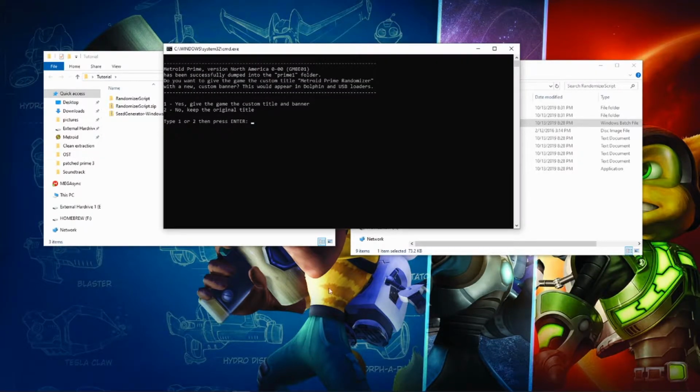Alright, so now that that's done, I should also mention the randomizer itself comes with all the tools you'll need, such as GameCube Rebuilder and everything you'll need to do it. You won't need to open any of these programs. The randomizer does it all itself.